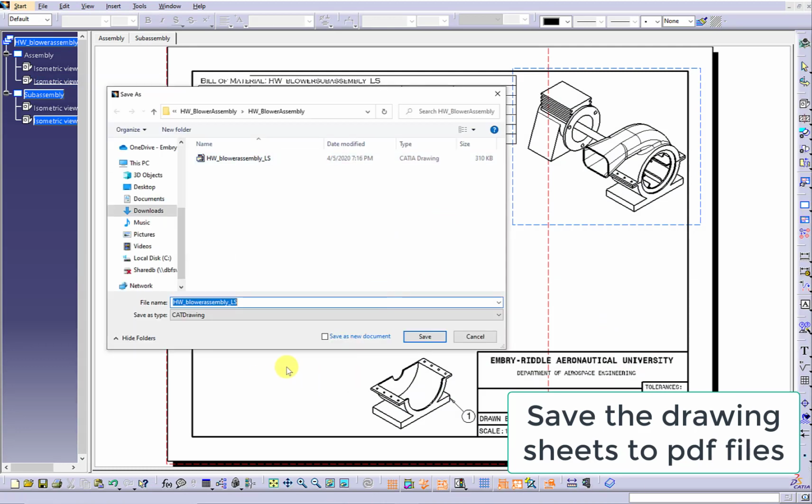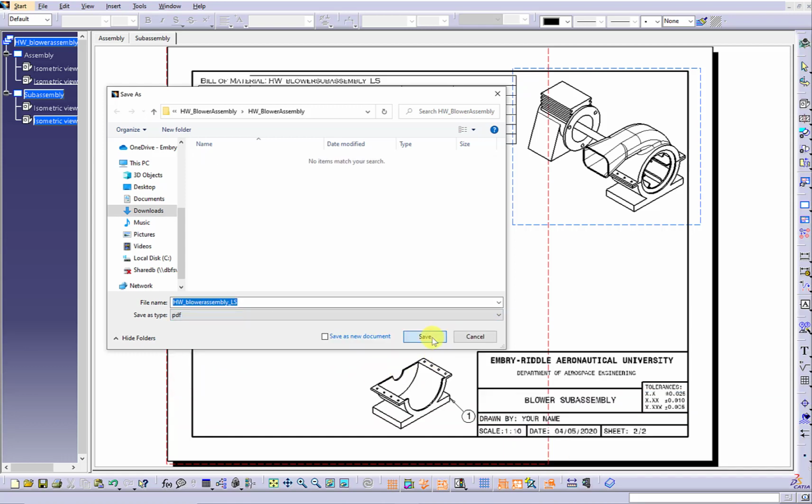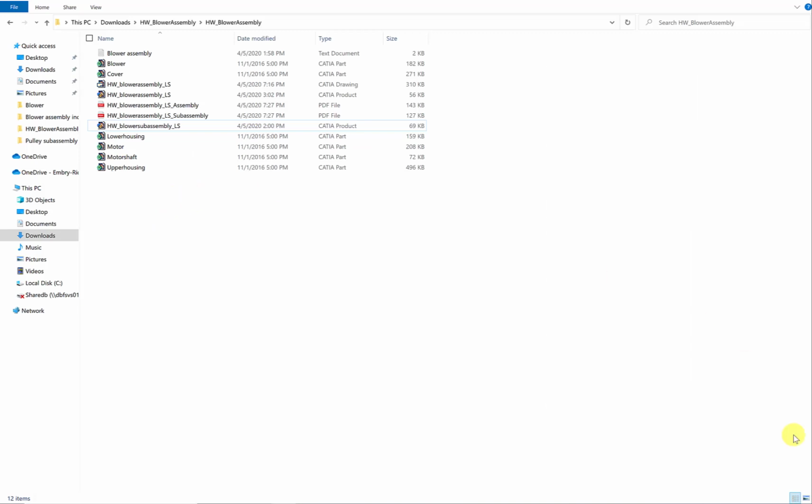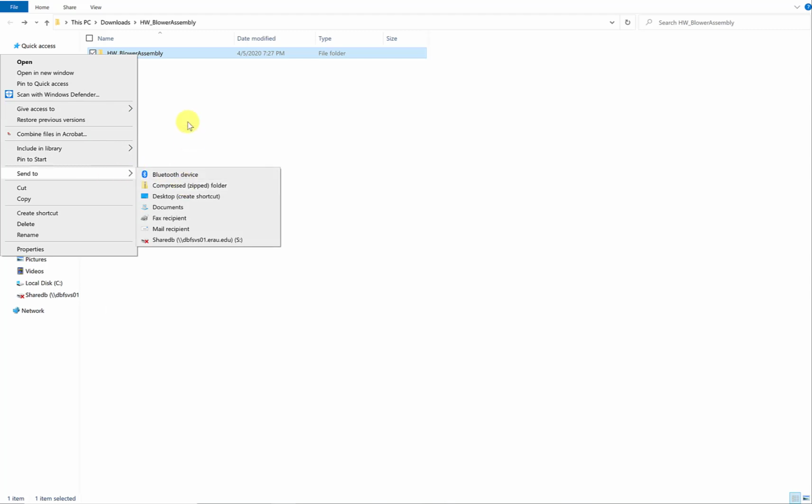Now we're going to save the drawing sheets to PDF files. Make sure you choose the type as PDF. Save the work. Now we're going to generate the zip file.